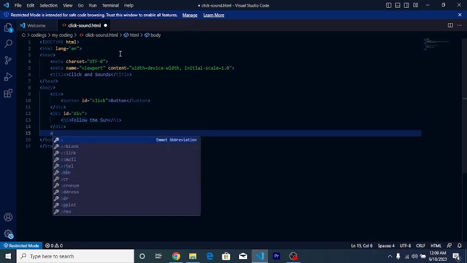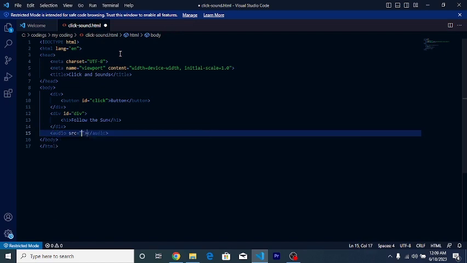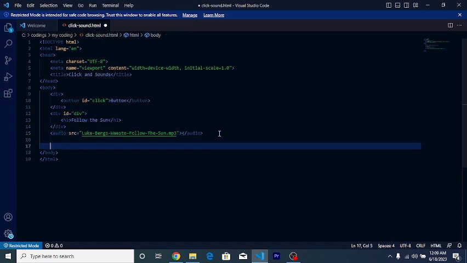And one of the last things we need to do is put an audio and put it as the song's name. So that's everything. Now let's move to our JavaScript part.